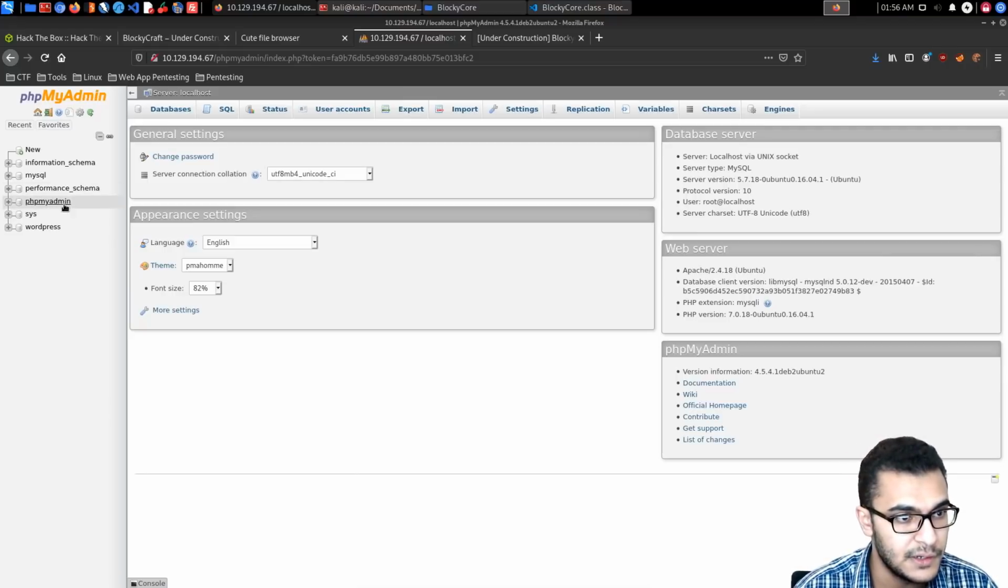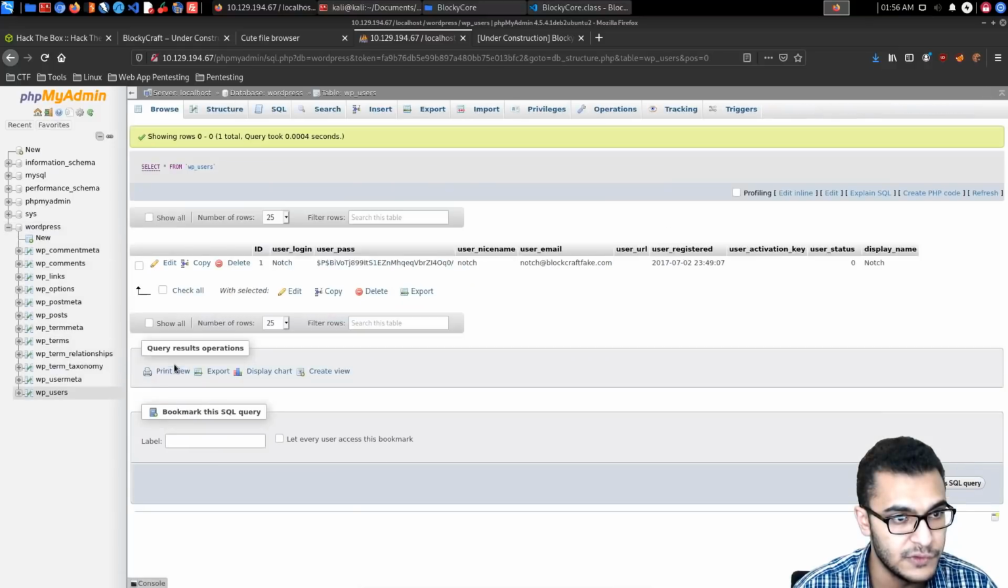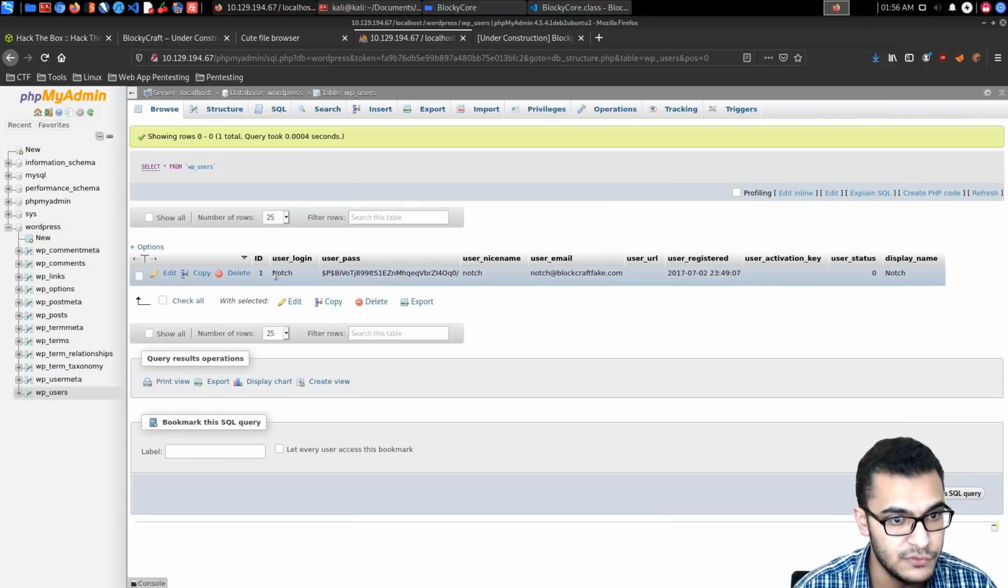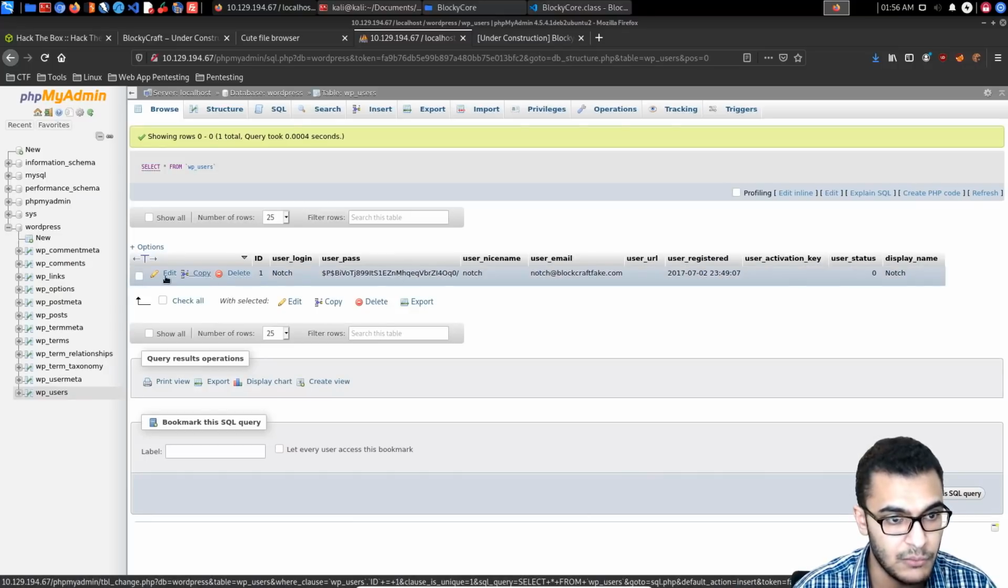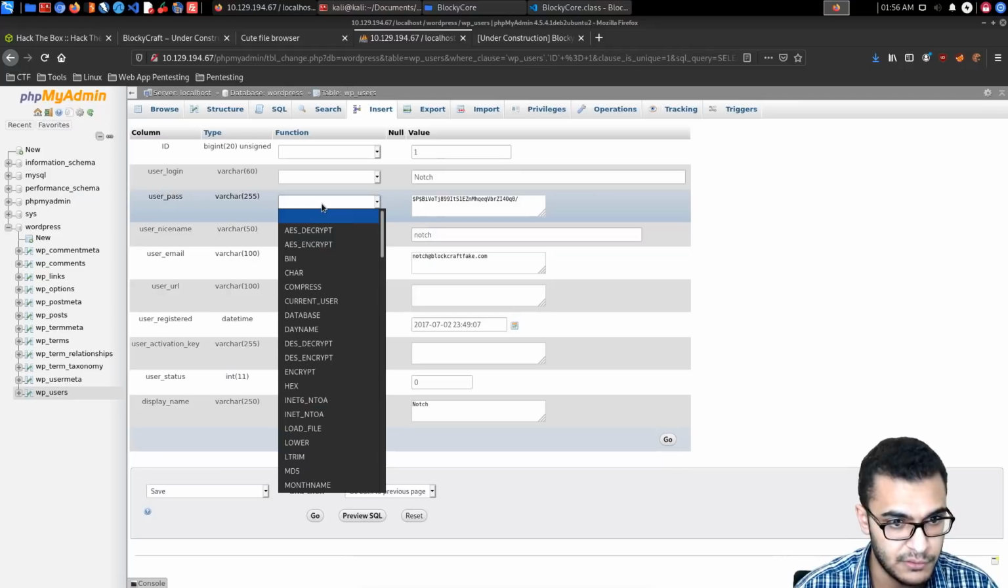So we can take a look at the actual databases. We can see the WordPress database, and within the WordPress users table, we have the user Notch, and the user login is Notch. We also get their email and the password, which is hashed, but we can modify that because WordPress uses MD5, I think. So we can edit, and then the user pass, we can encrypt that with, do we have MD5 yet?